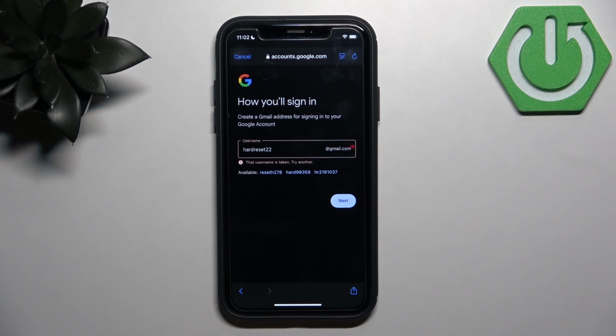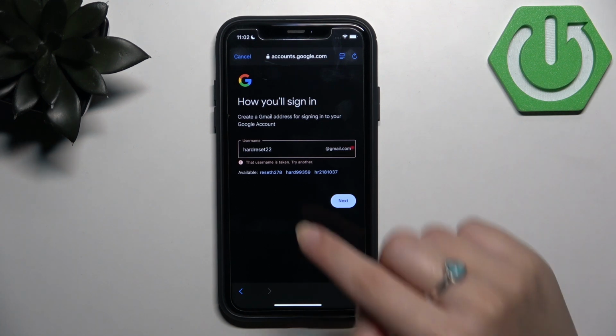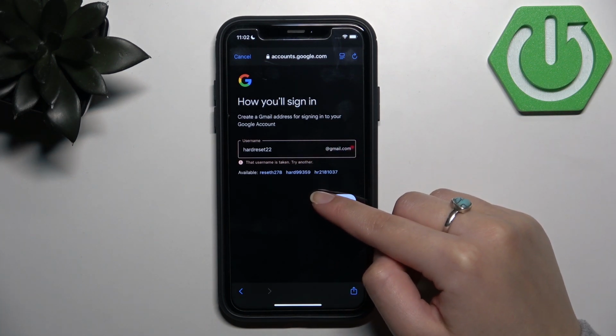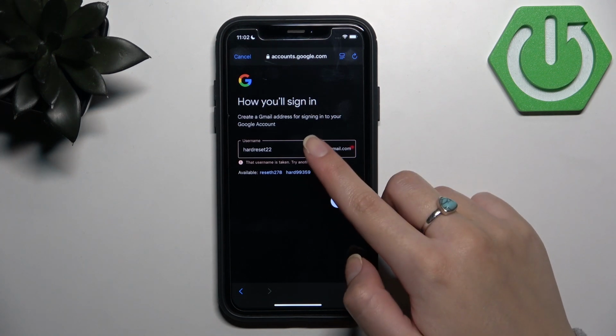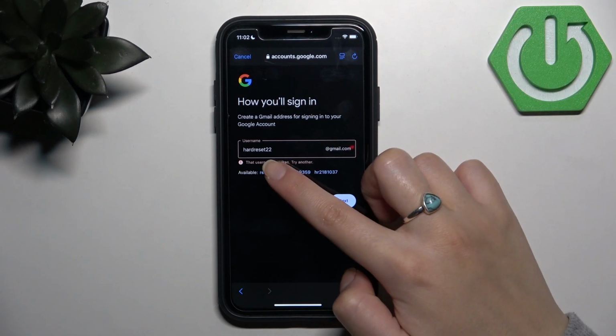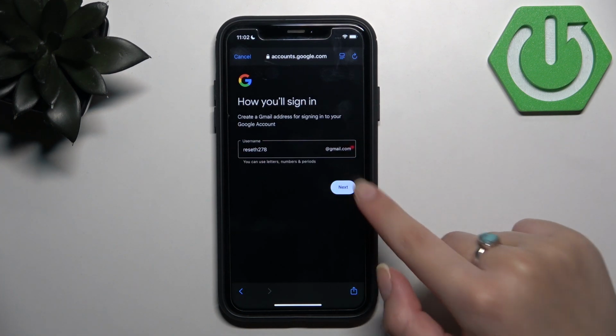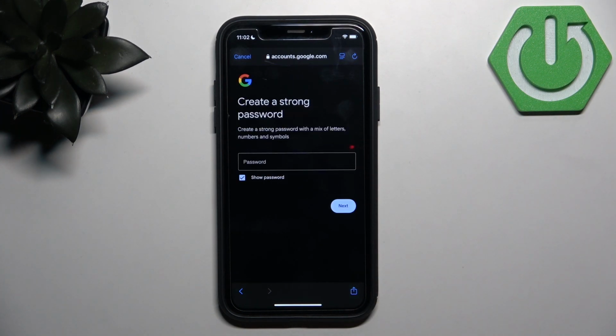Gmail informs me that my username is taken. It can happen to you. And then Gmail suggests me another username. I can try some of these, or I can just create another, but I will use this, and then click the next button.